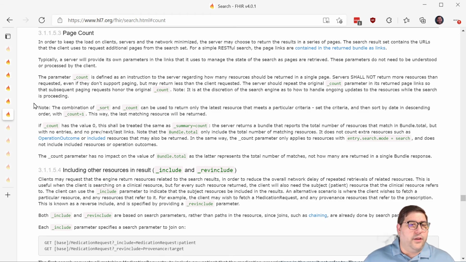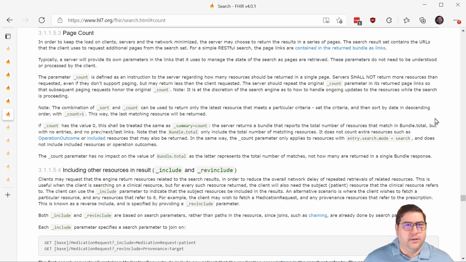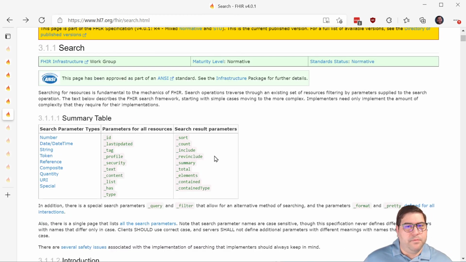In this case, there's actually a note too, that if you sort and count, it's a good way to just get the most recent. So if you're just saying, I want to show the most recent 1 or 2 encounters, I may not know what those are, but it's very easy for me to just say, oh yeah, I just need the top 2 because that's all I can display in my UI, and that's all I'm going to ask for. So there we go, that's count.